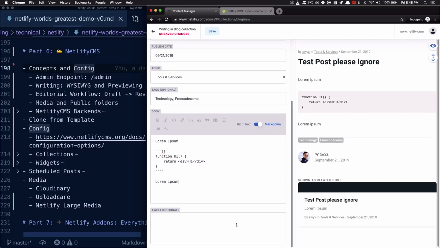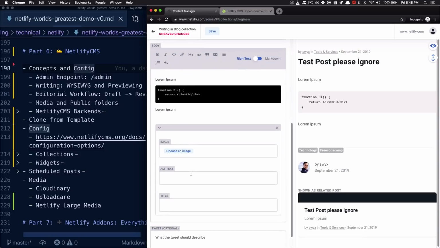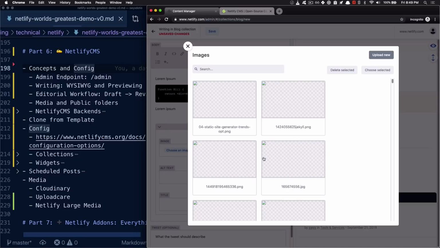I can even configure custom fields, like for example, this tweet field, which will show what the tweet looks like, describe some metadata. There's a special field in this editor interface where you can actually add images as well, which is not usual for Markdown editors, but you can do that right here. And you can choose a new image to upload.